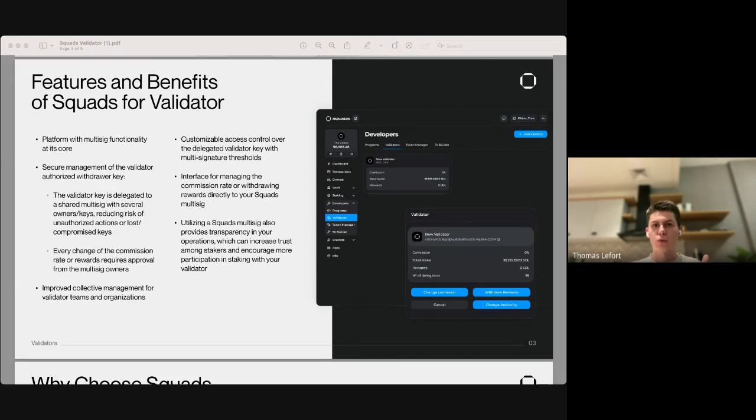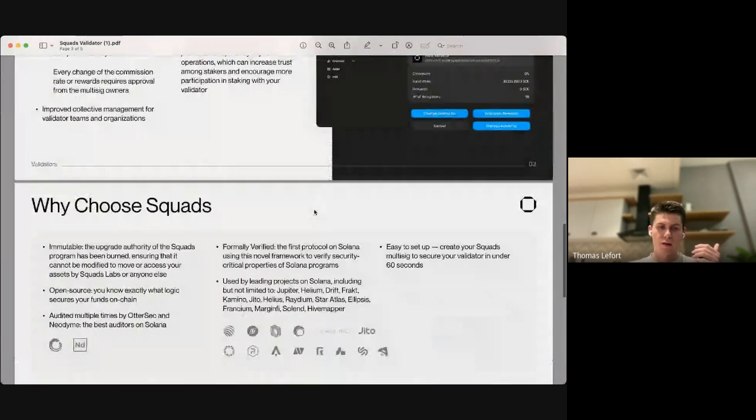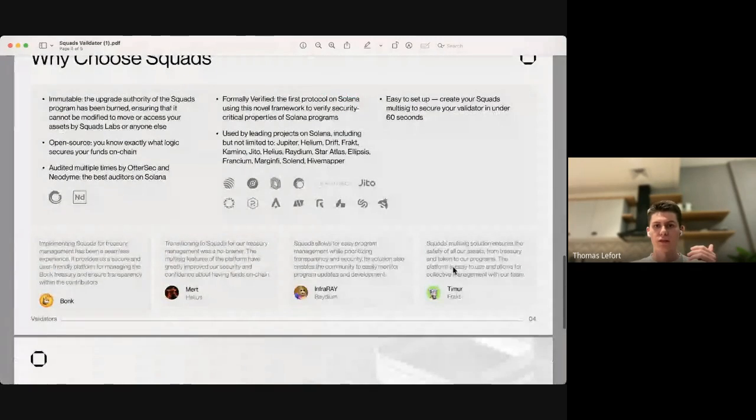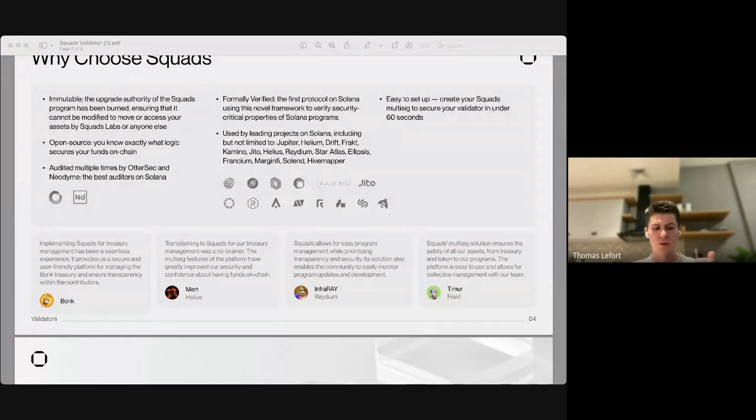And on top of that, we made everything to make sure that it's the safest multisig on Solana. So the biggest one, I think, is the immutability part. We burnt the authority key of the Squad's multisig program. So it means besides you, no one can access or move your withdraw authority key or your assets that are held within your multisig. So you're the true owner of it.